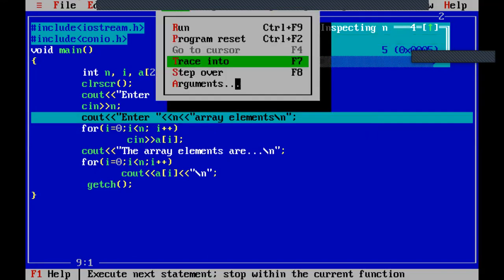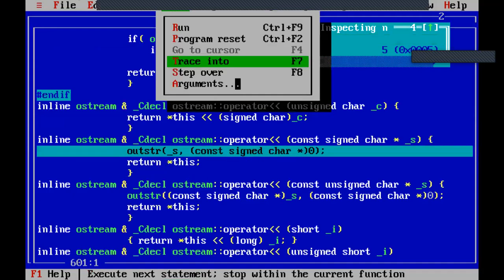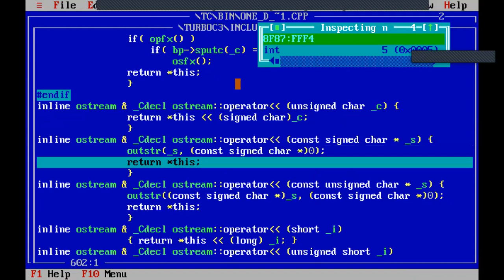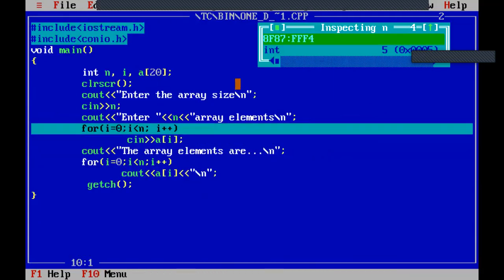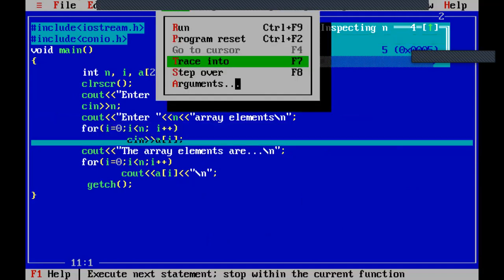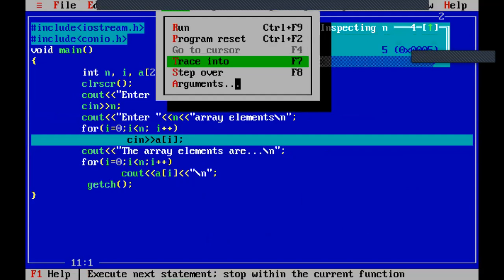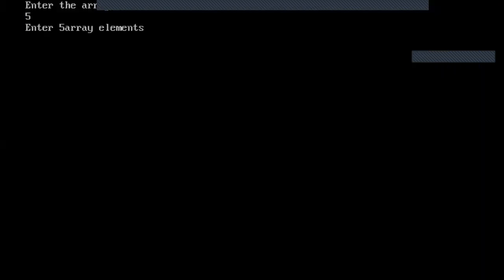Now you just look at the execution. For i equals 0, i less than n, i plus plus, this for loop will be executed 5 times because n value is 5. Depending on the n value, it will be executed. See, a of i means a of 0. So in a of 0, we have to enter the value. Program control will be moved to the console screen. So here I enter 10 space.